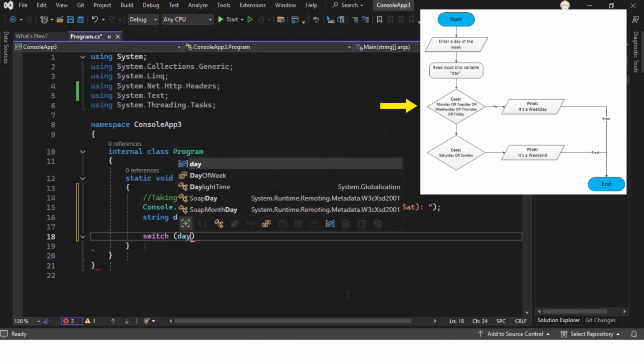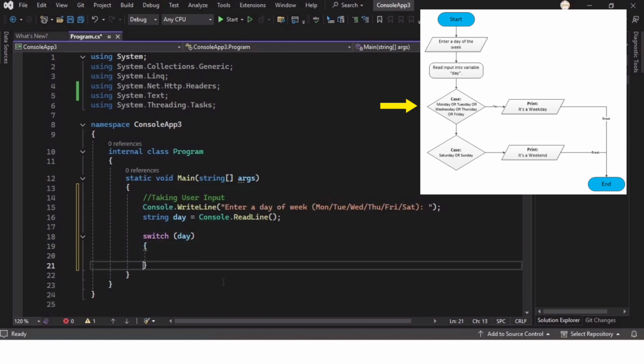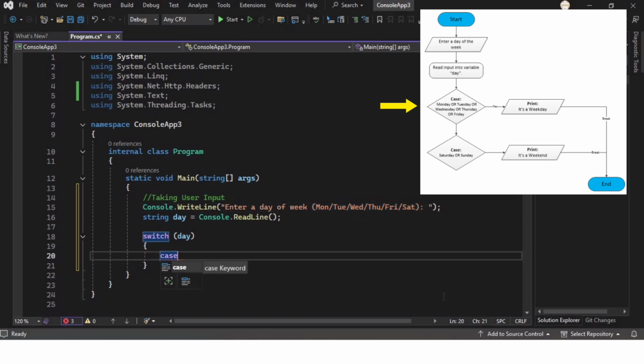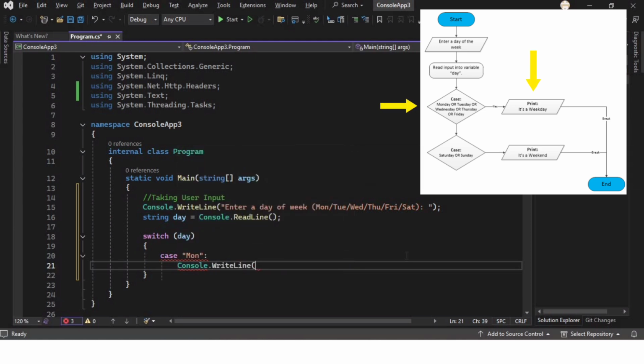Now, in order to handle the values of the day, I will use the switch statement. So I'm writing switch, and inside the brackets I'm writing day. And this is the block of the switch statement. In this block we will type, if the user enters Monday as the day of the week, case "MON". Inside the inverted commas, I will type a colon because this is the syntax of the switch statement, and I want to say that this is a weekday, so "It is a weekday".